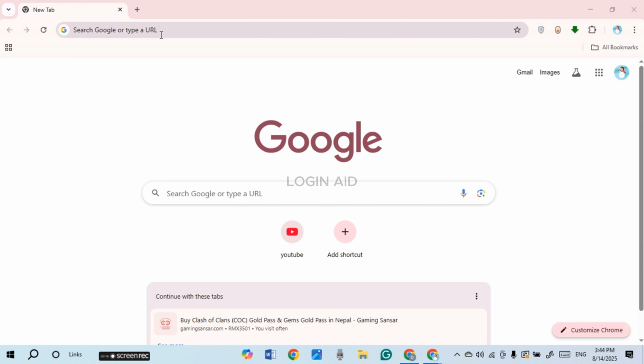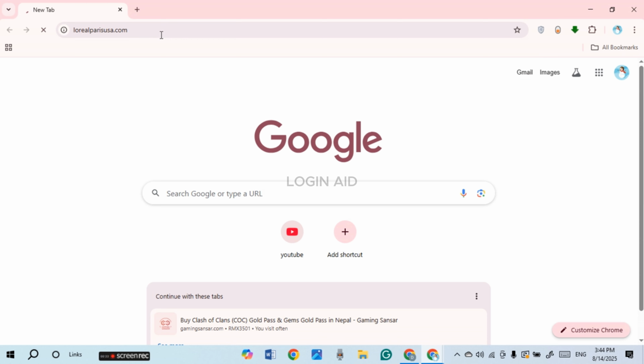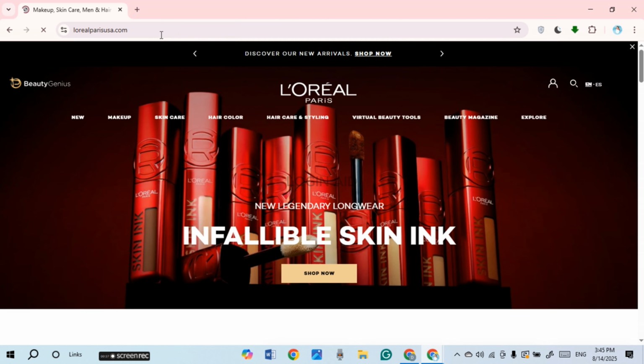For that, click on the search bar. Now what you have to do is type in LOrealParisUSA.com, press enter. Now after you do that, you'll be led to the official website of LOreal. Initially, you'll be led to this kind of interface. You'll be able to find various options over here.